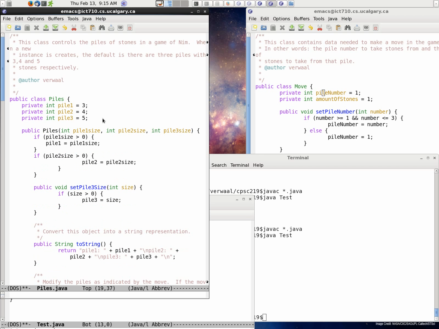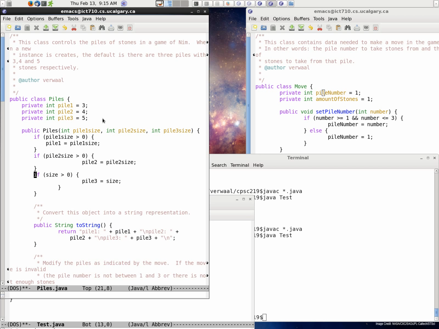And now for the third one, pile 3 size should be equal to pile 3 size. And that is the end of this method. So this is a much quicker way of creating these sizes.